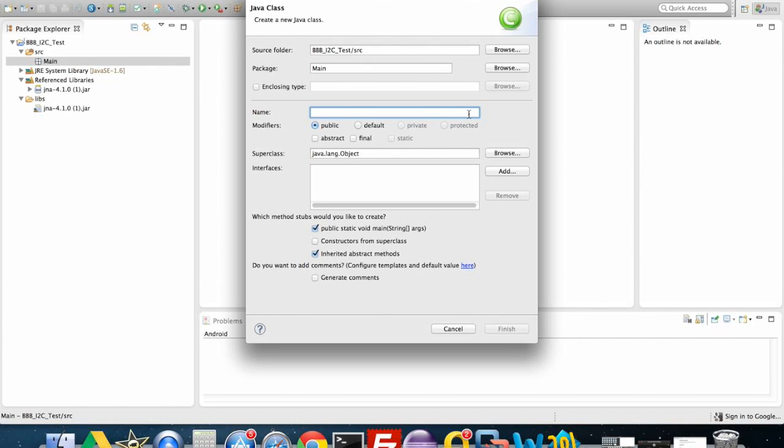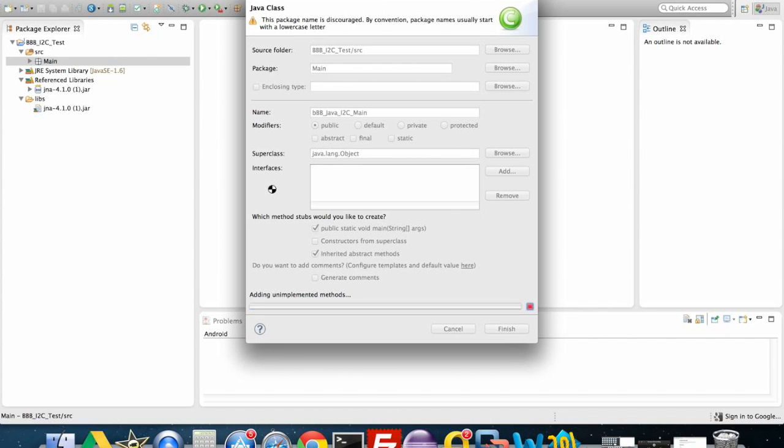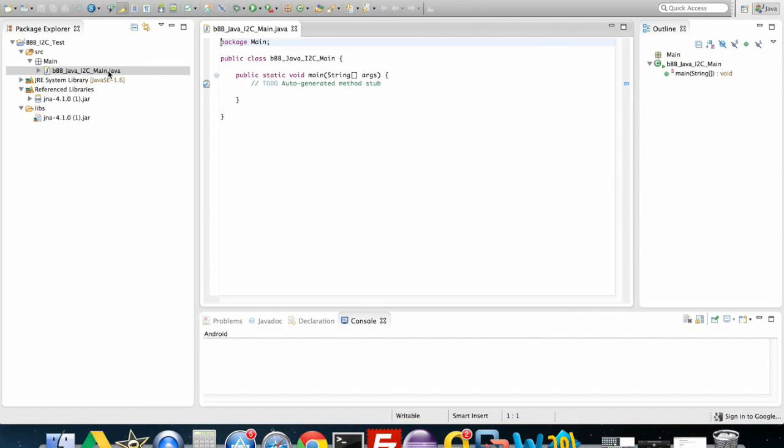So we'll give it a name here. We can really name it about anything we want. We'll just call it BeagleBone Black Java I2C main. Oh yeah, and you should really always start it with a lowercase letter, I guess, camel case. So we'll just click finish there. You can name it anything you want. It really doesn't make any difference. Alright, so now we've got our main class here.